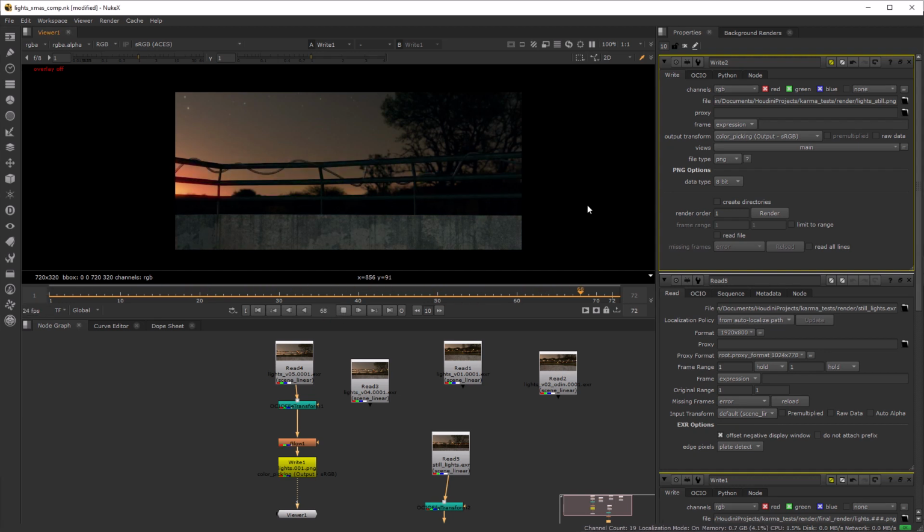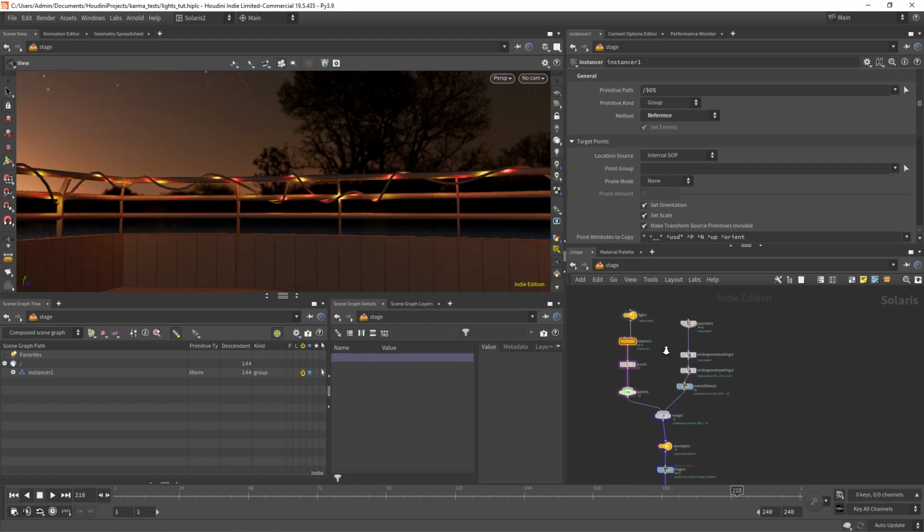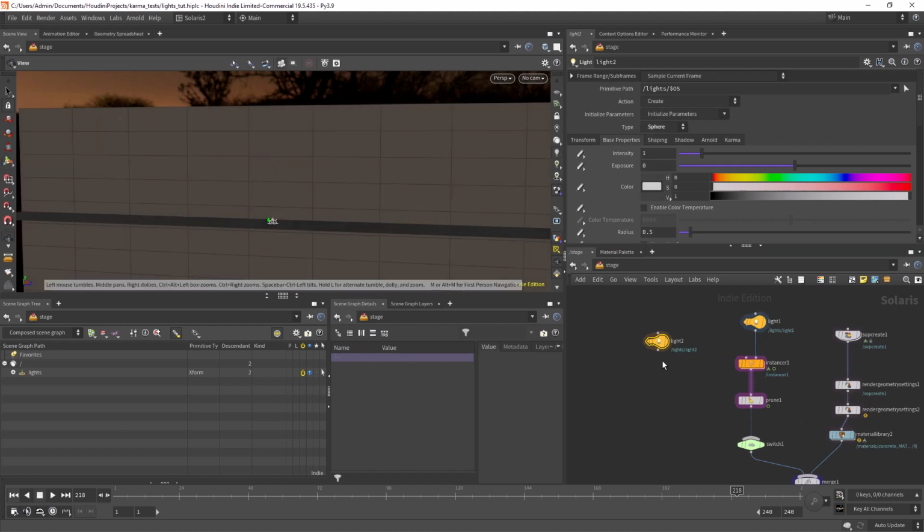So in this tutorial we're going to create a Christmas lights animation with Houdini. So this is my final setup with some LED strip, but we're going to build a simple example. Let's start by creating a light and set it to sphere.